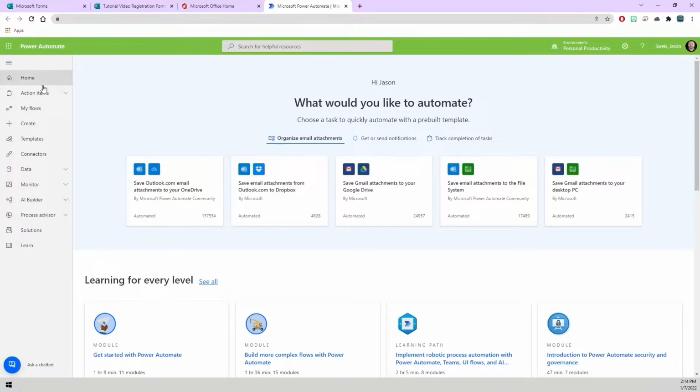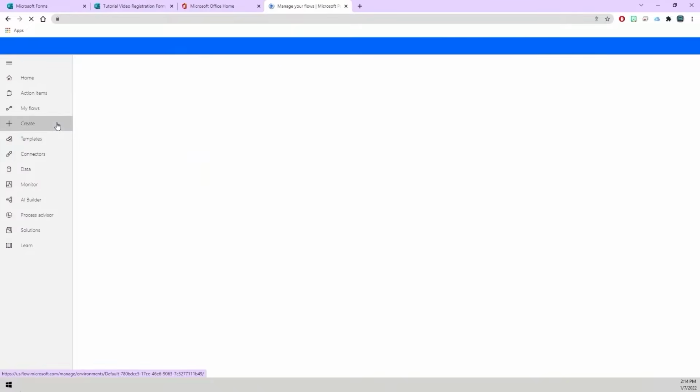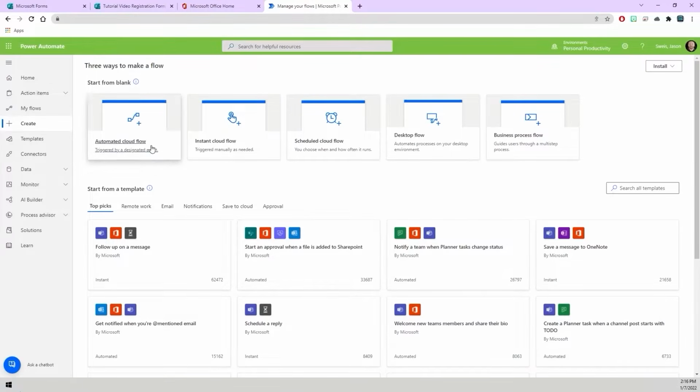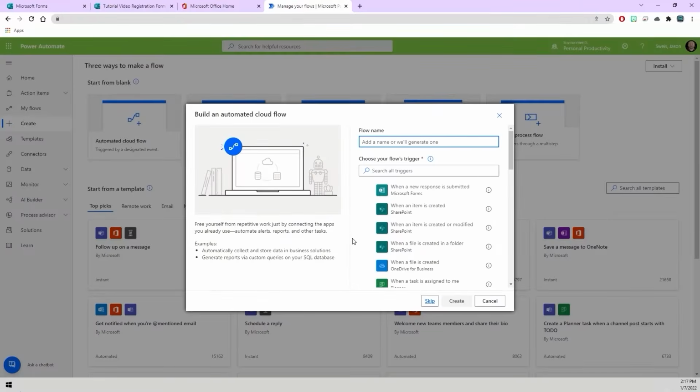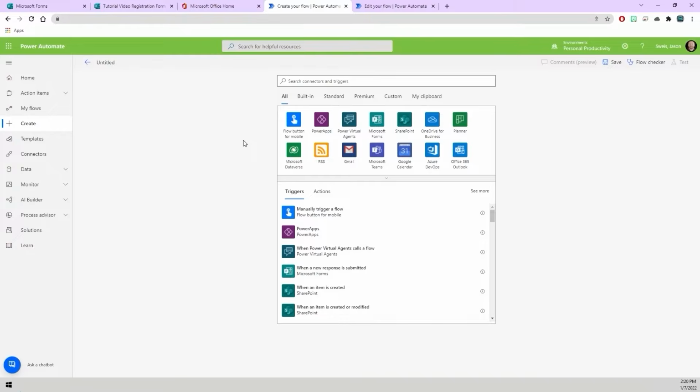So for step 1, click on Create on the left-hand side. All right, step 2, you want to click on Automated Cloud Flow. All right, this box is going to pop up. I will go ahead and skip this so we build it from scratch. All right, so let's start building the steps in the process flow.